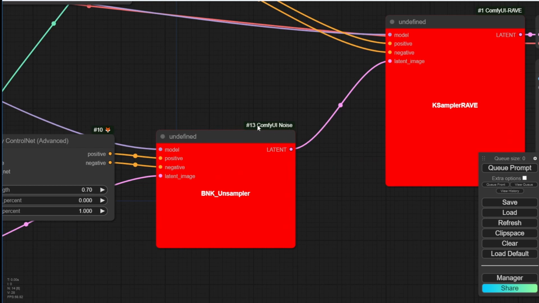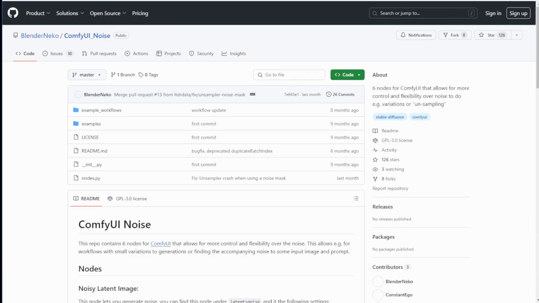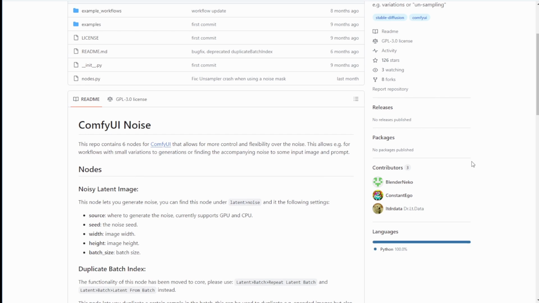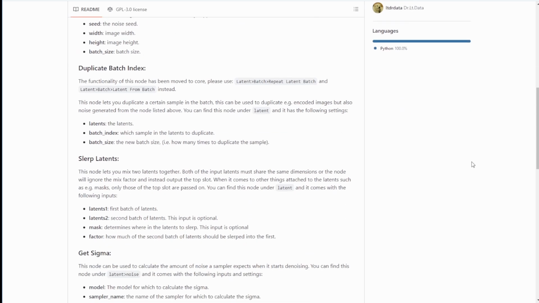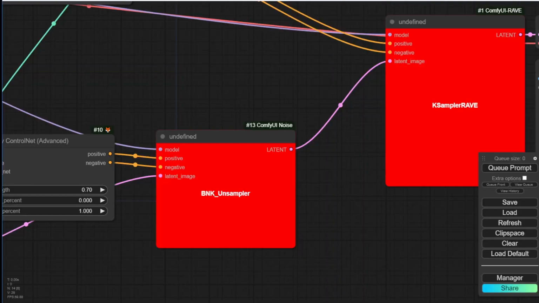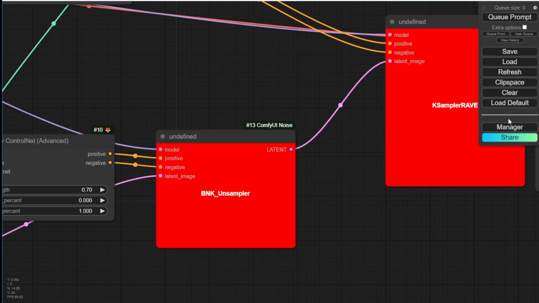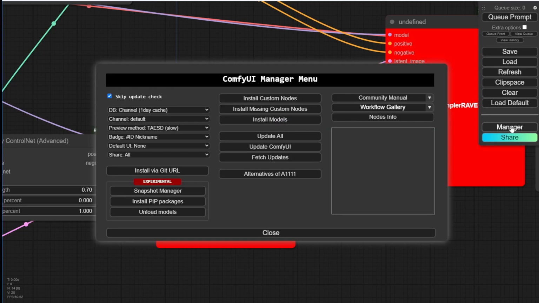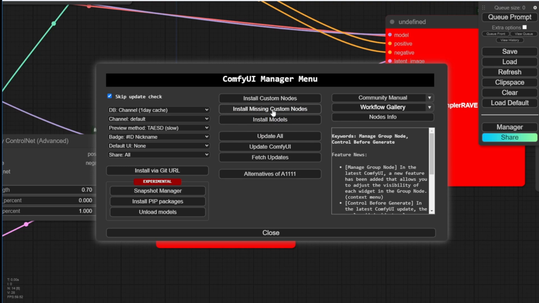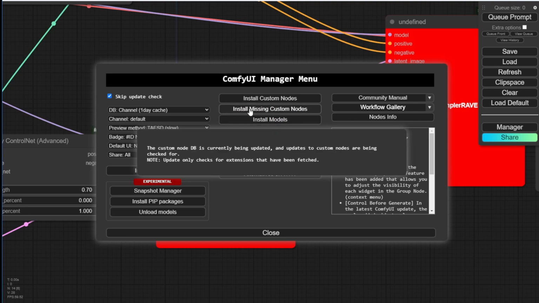You see all these red colors. Basically they need the ComfyUI noise and ComfyUI Rave custom nodes. So you can download them manually here. Just go to ComfyUI noise and you can download this zip file manually with this green button, or you can download it in ComfyUI Manager. That would be more manageable in terms of how we deal with all the messy files. So let's download in ComfyUI Manager. To do this, we click on Manager, then click on Install Missing Custom Nodes here. ComfyUI will fire up and detect what is missing in this workflow.